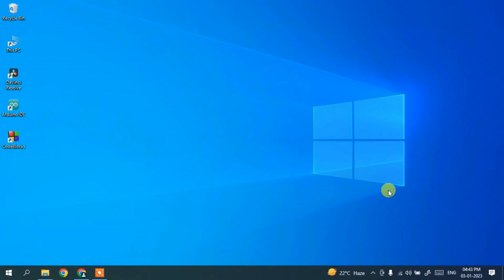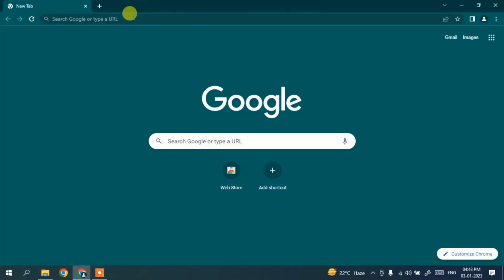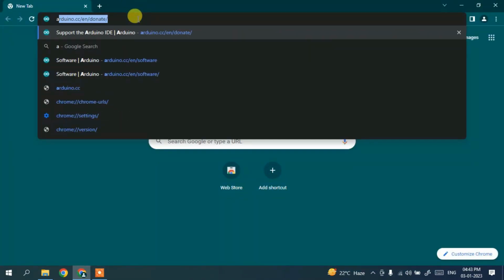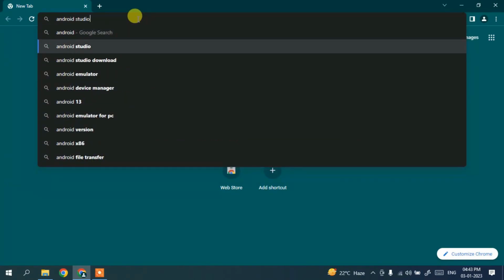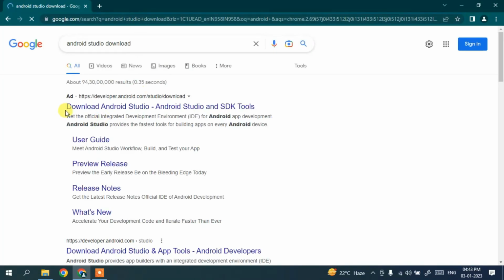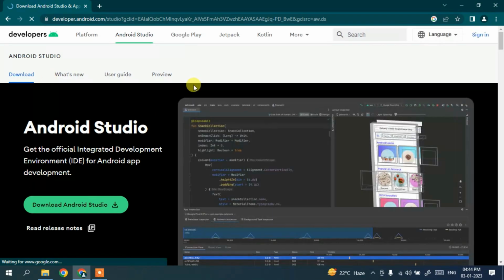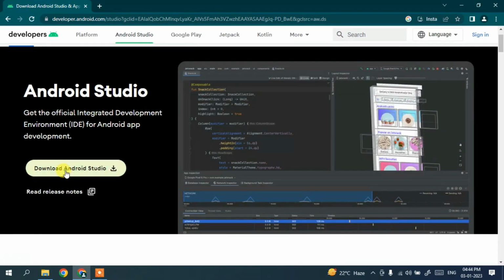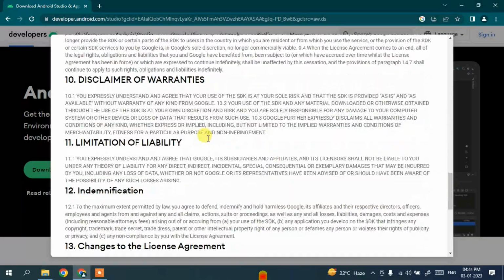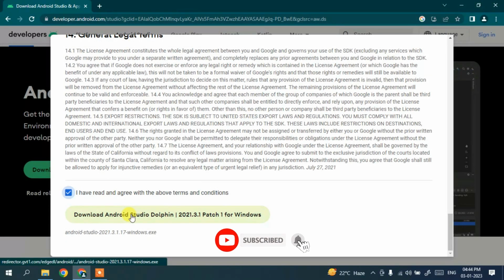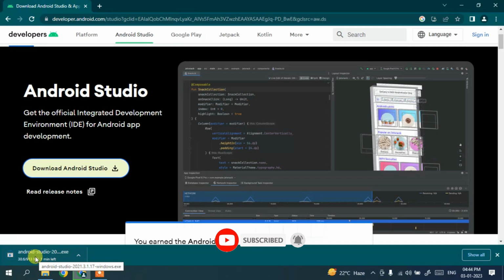Today I am going to show you how to install Android Studio on a Windows operating system. So let's begin. Now to install Android Studio, you need to first simply go to your favorite browser and search with Android Studio download, and you will get this download Android Studio as your first search result. Just simply click on that and it will redirect to the official site of Android Studio. Here click on download Android Studio and here you can just simply scroll down and check this license agreement and click on download and it will start downloading our Android Studio.